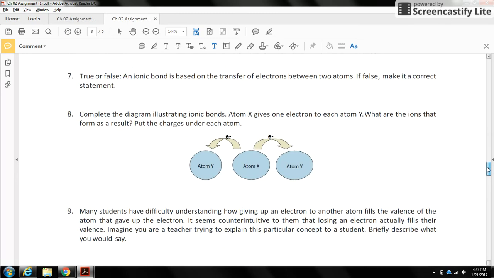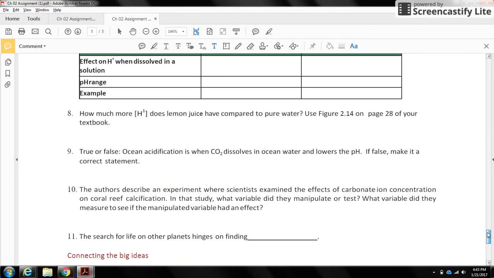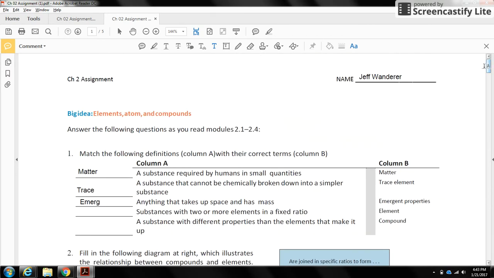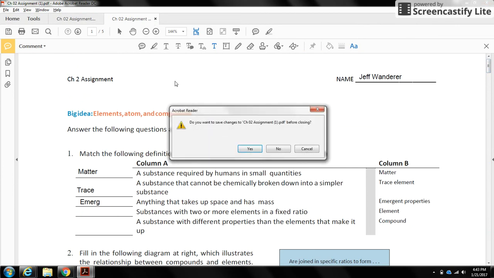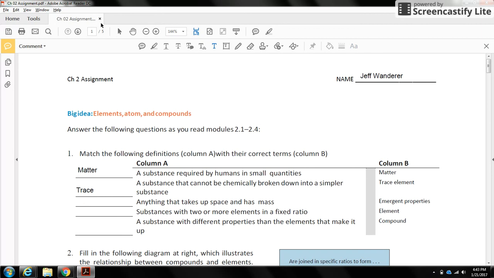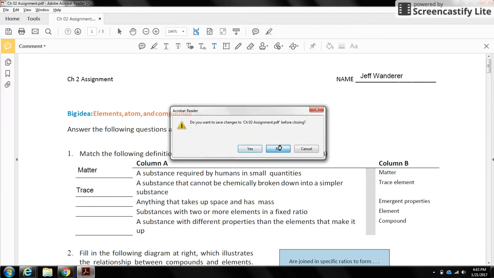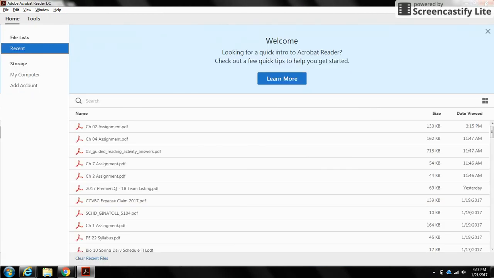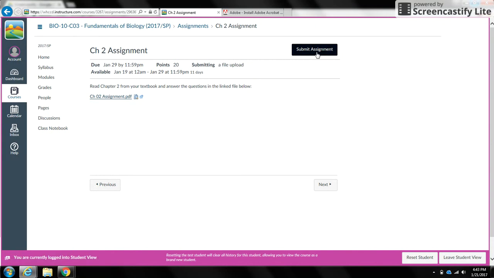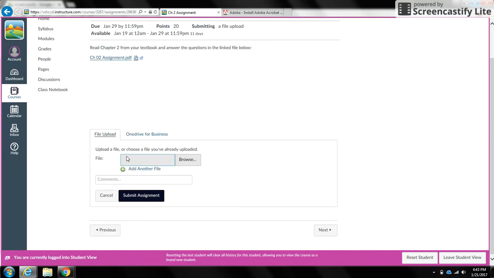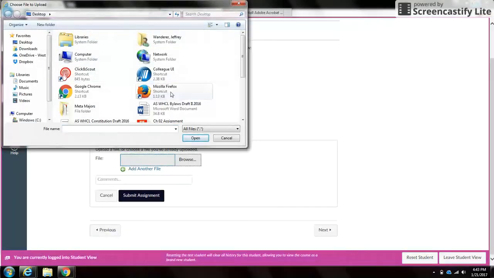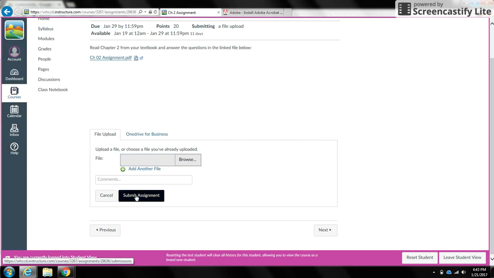So anyways, I'm not going to keep going because you're probably already checked out. So once you're done, obviously you would save. You save the file. Well, I'm not saving the file, I have two of them open. And then once you save the file, submit. Go find where the file is on your computer. Submit. And you're done.